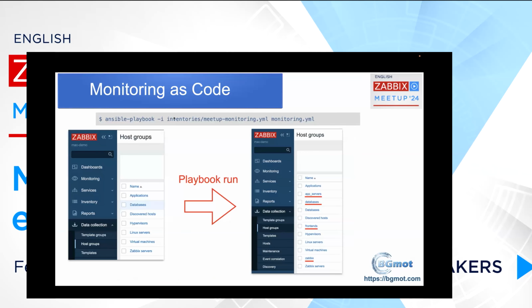This is just a command we are running. So ansible-playbook, we use the inventory meetup-monitoring.yml file we just created, and we run the playbook monitoring.yml. This is what we had by default when we deployed Zabbix, on the left. You see, after running this playbook, we see all our groups created in Zabbix: app servers, databases, front ends, and Zabbix.